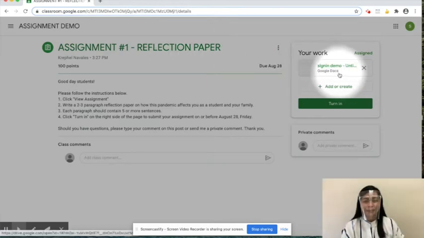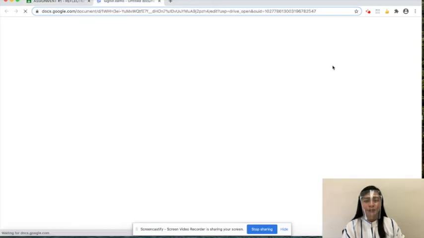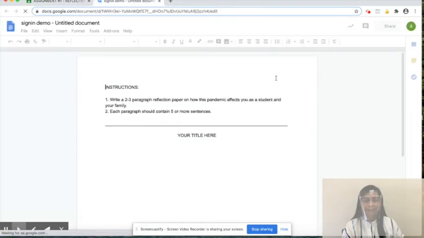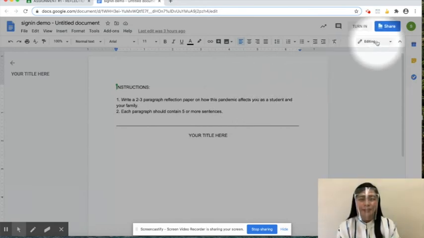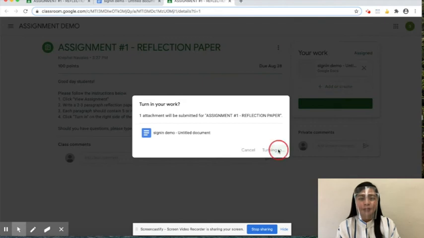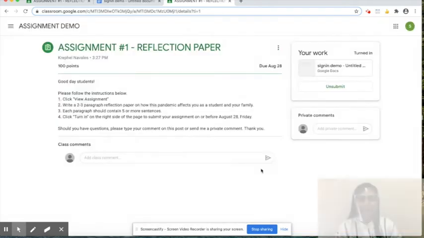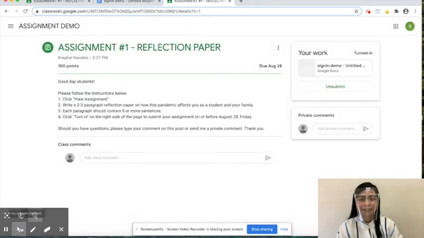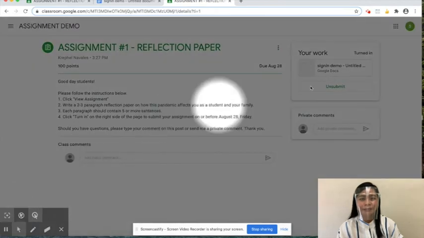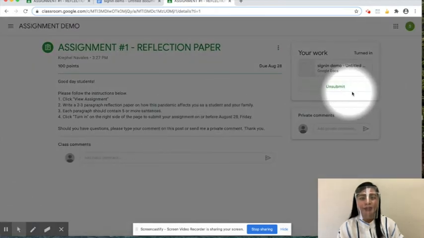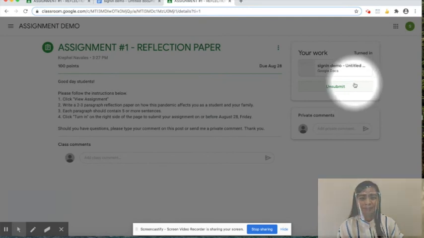Clicking back to the document will take you back to your progress so that you can continue working on your assignment. Once done with your assignment, you can click the Turn In button and confirm your submission. Notice an Unsubmit button. You can unsubmit your assignment if you think your work needs more editing. You can unsubmit as long as it is not past the due date.